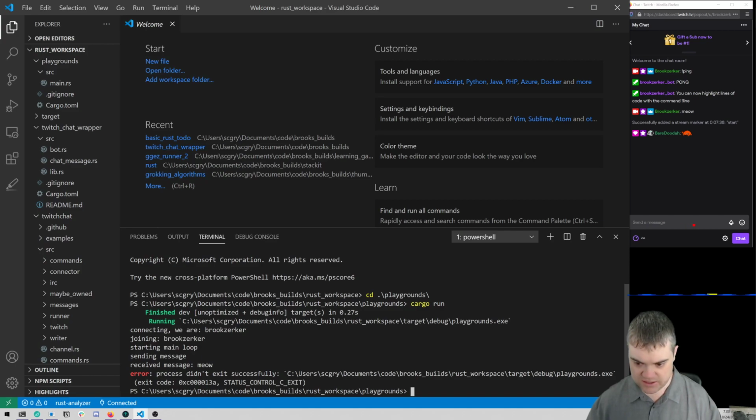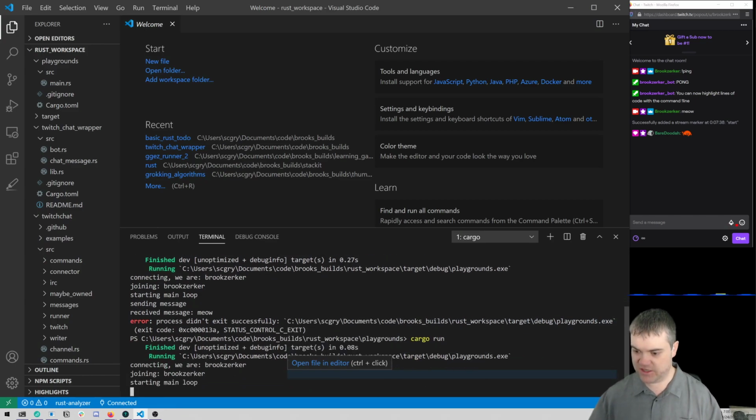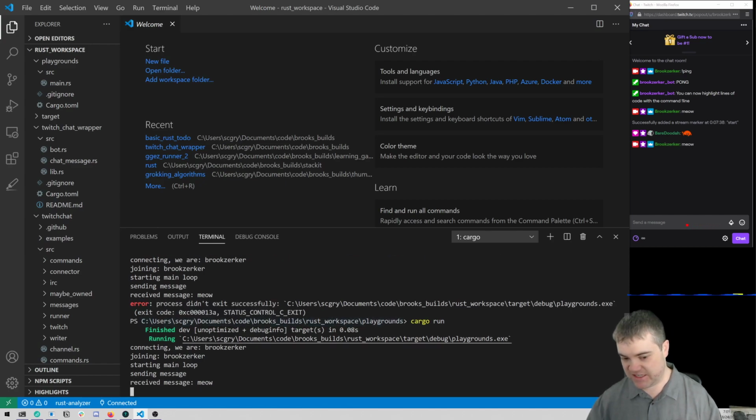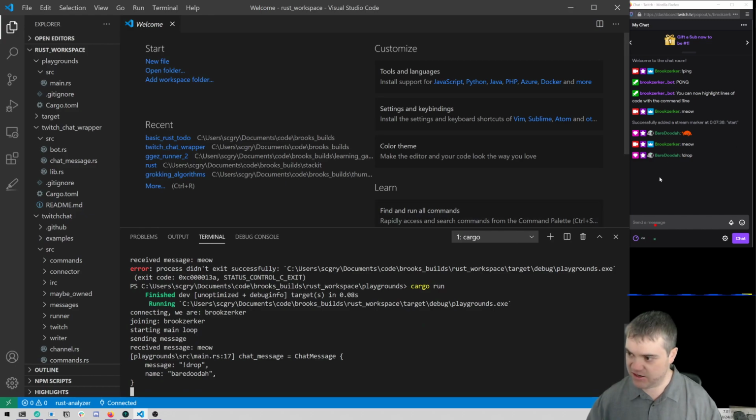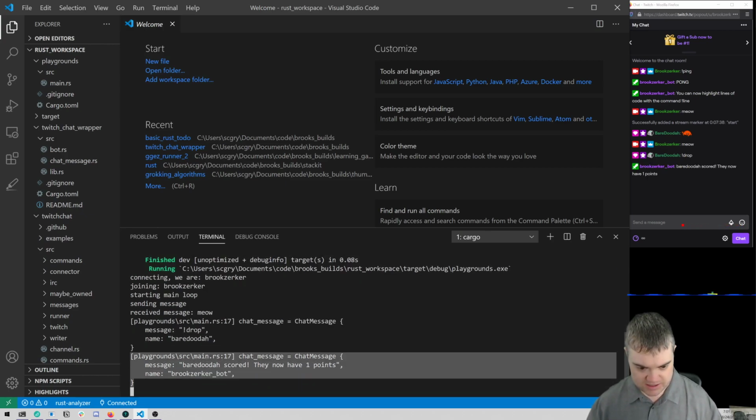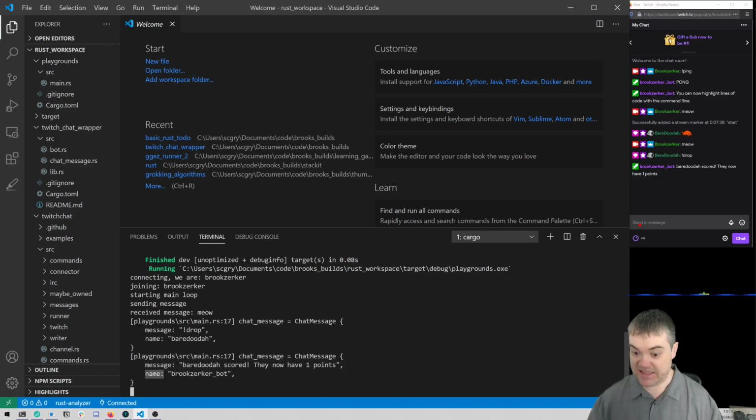Sending message. Right, so if I launch and run this again, we start the main loop. Several seconds later, we send a message. So we see that message get sent out here, and when we receive a message, like for example this drop that Bear Duda just sent, we see this coming down here, the message and then the name of who sent that.